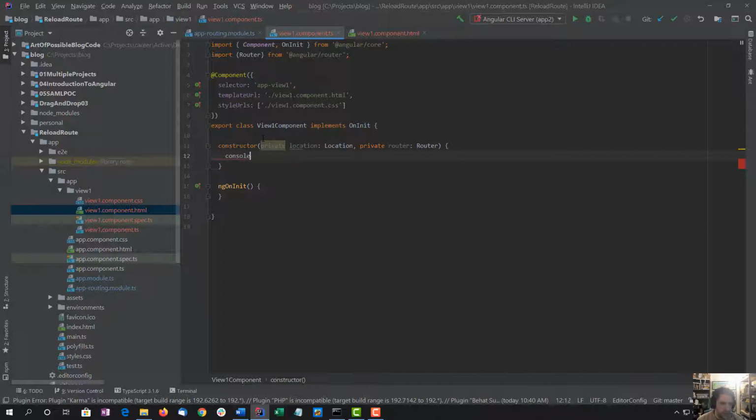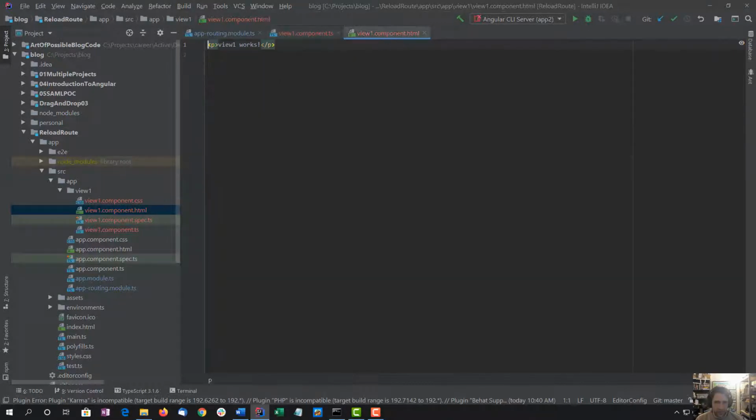And I'm going to do a console log here. We're going to be able to use that to determine, by looking at the console in the browser, whether or not things ran, or the constructor ran, so the component was reinitialized. Okay, that's looking good. Let's go to the HTML for a second.